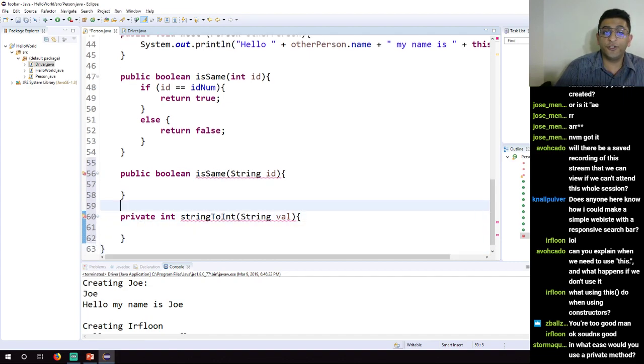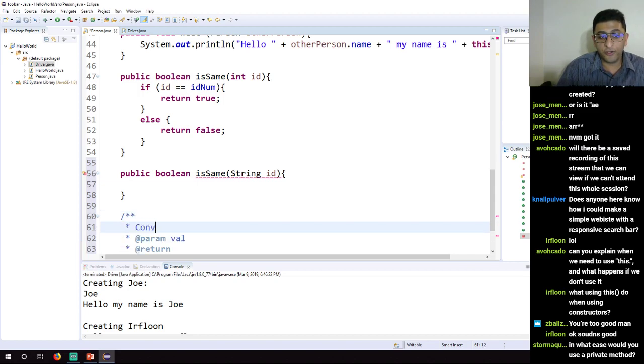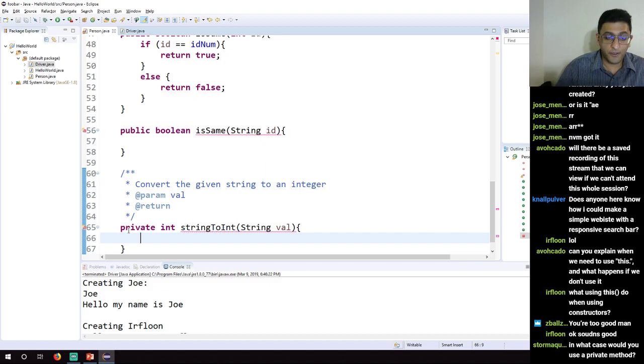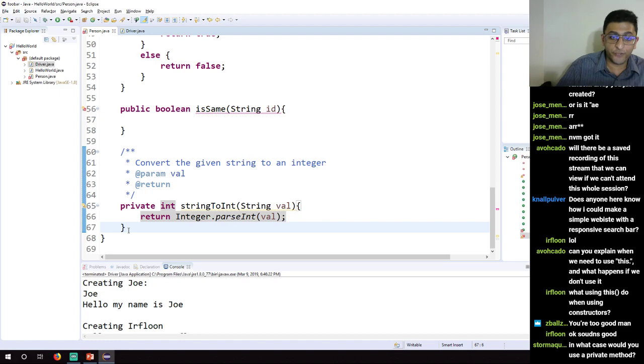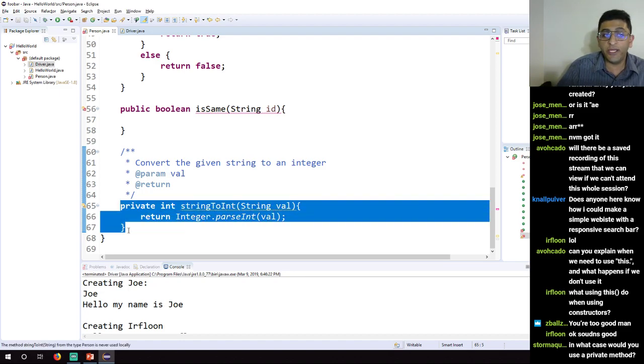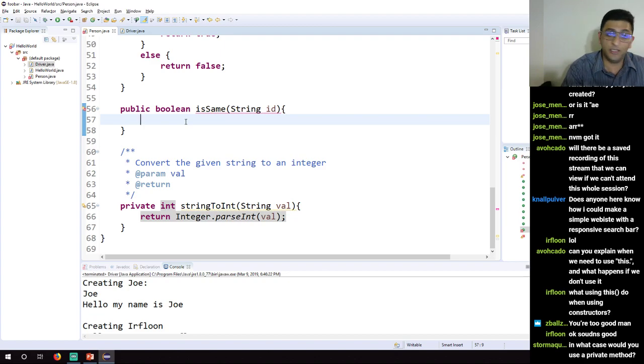Essentially, what this method is going to do, going to convert a given string to an integer. So what I want this method to do is, again, convert the string to an integer, but it's only needed within our person class. Nobody outside this person class should be able to use this method because it's only needed within here, being used as a helper method. So that's why I declare it private.